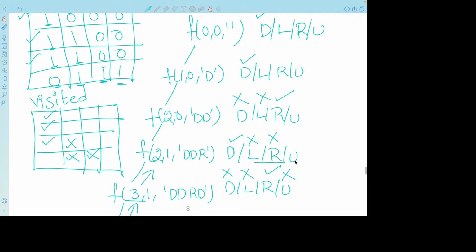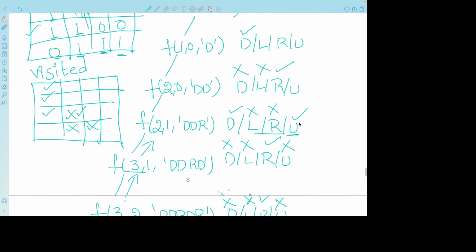Now check whether it's possible to move upward or not. Yes, it's possible, because this position is not marked. It is marked as unvisited, right? There is no check mark. So we can move there. While moving to that particular position, we should mark the current cell. Observe carefully, everyone. Now we can move in the upward direction.